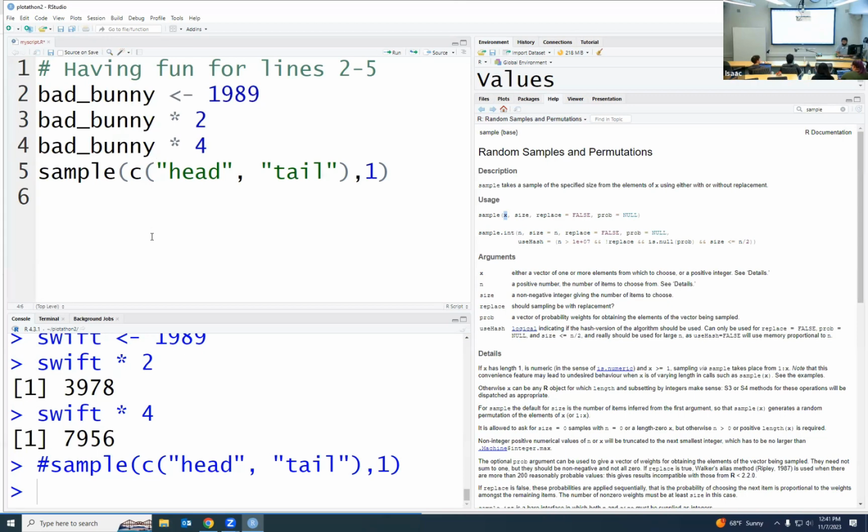Probably Command, Alt. That'll be my best guess. I know this is good for Windows and Linux. For Windows, it's Control, Alt, and then the down key.